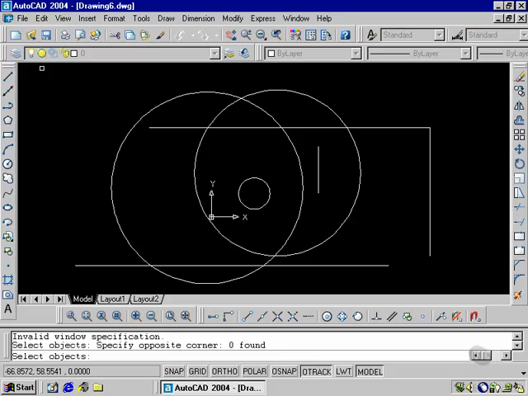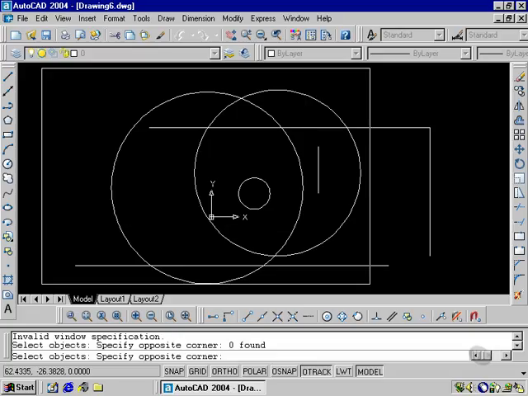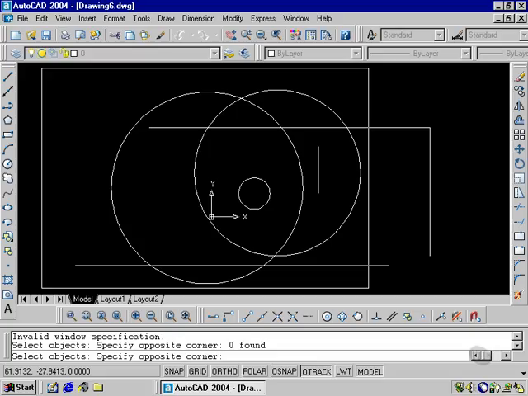Again, nothing is selected. And now I'm going to move my cursor all the way to the lower right hand corner, as you can see here. This is what is referred to as an implied window. AutoCAD will select the objects that are 100% inside of this window. At this point I would be selecting all three circles and the one small line segment. I will not be selecting the two longer segments because they are not completely inside of the selection.